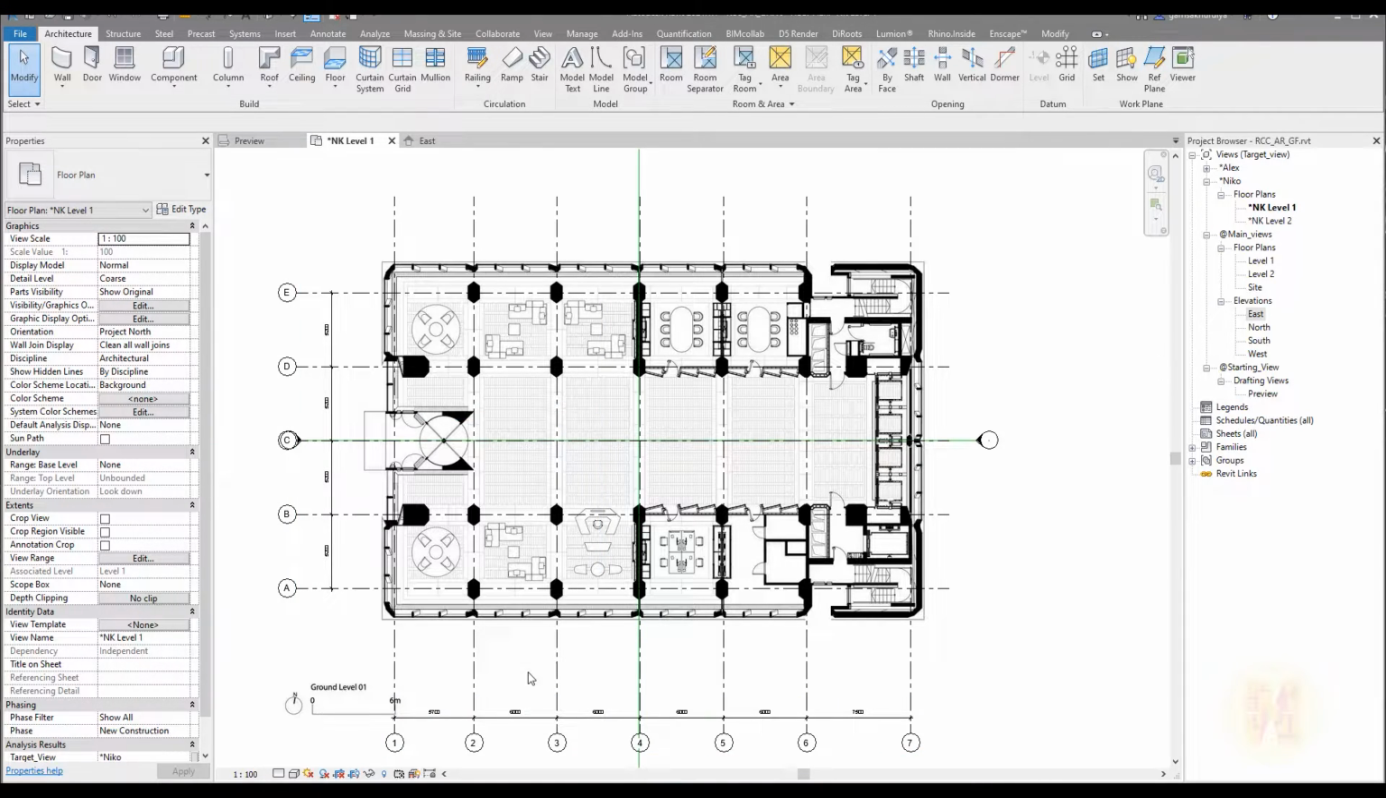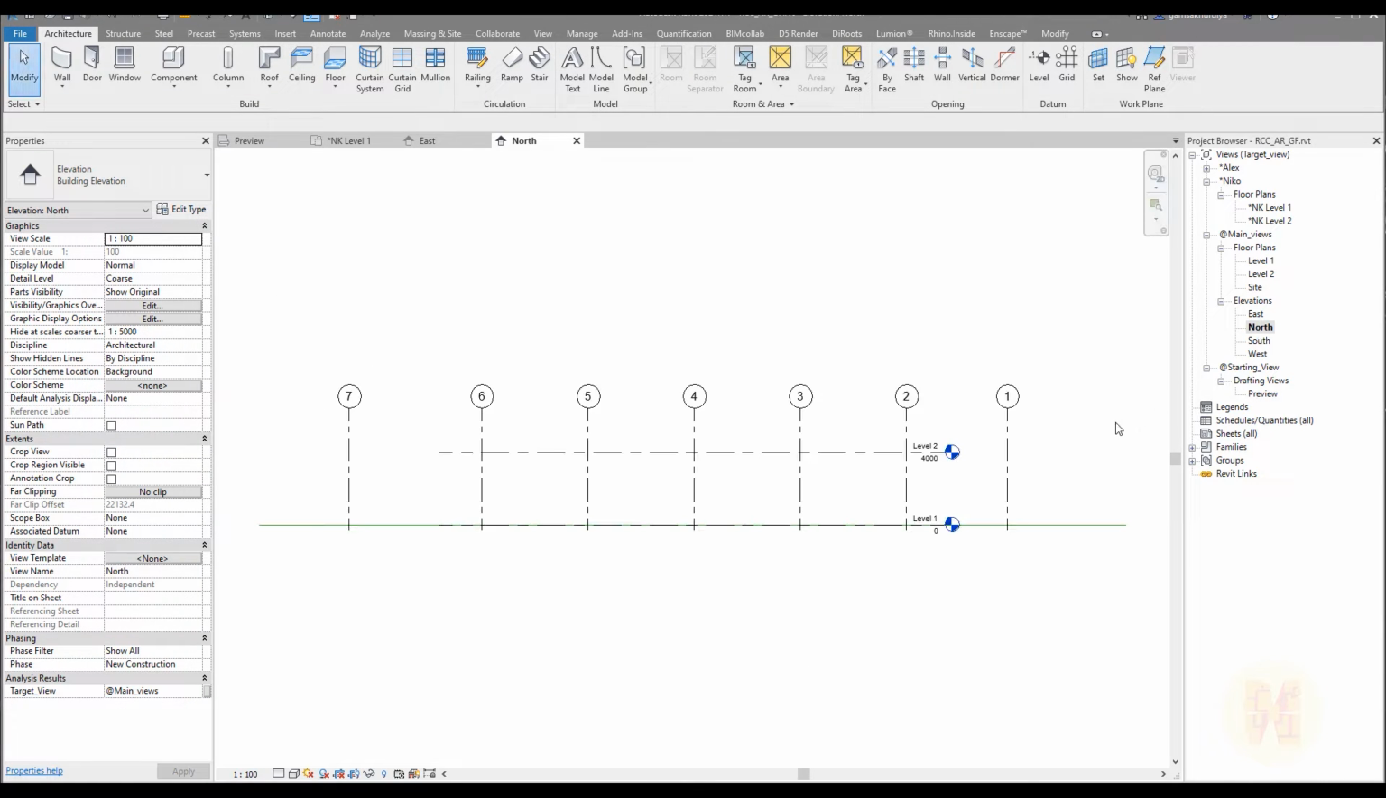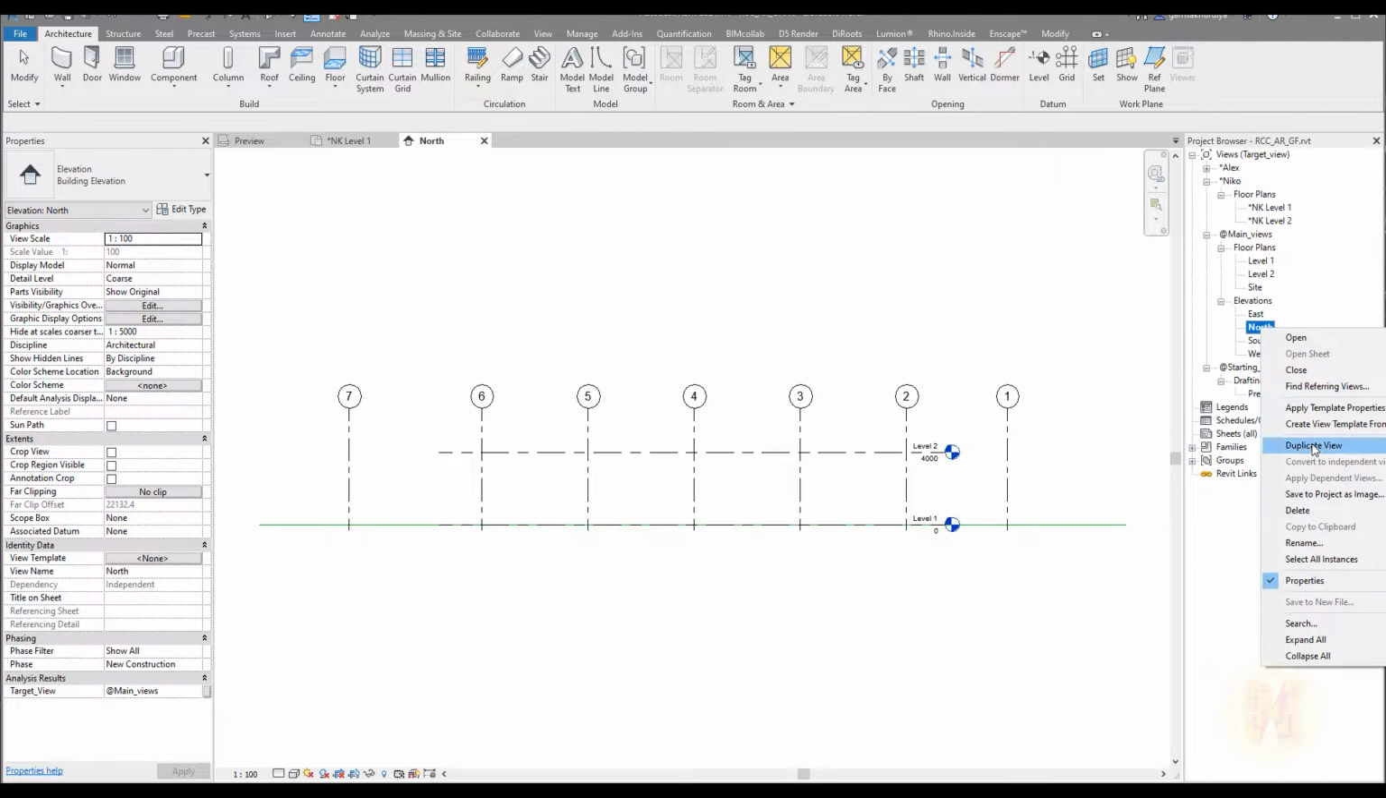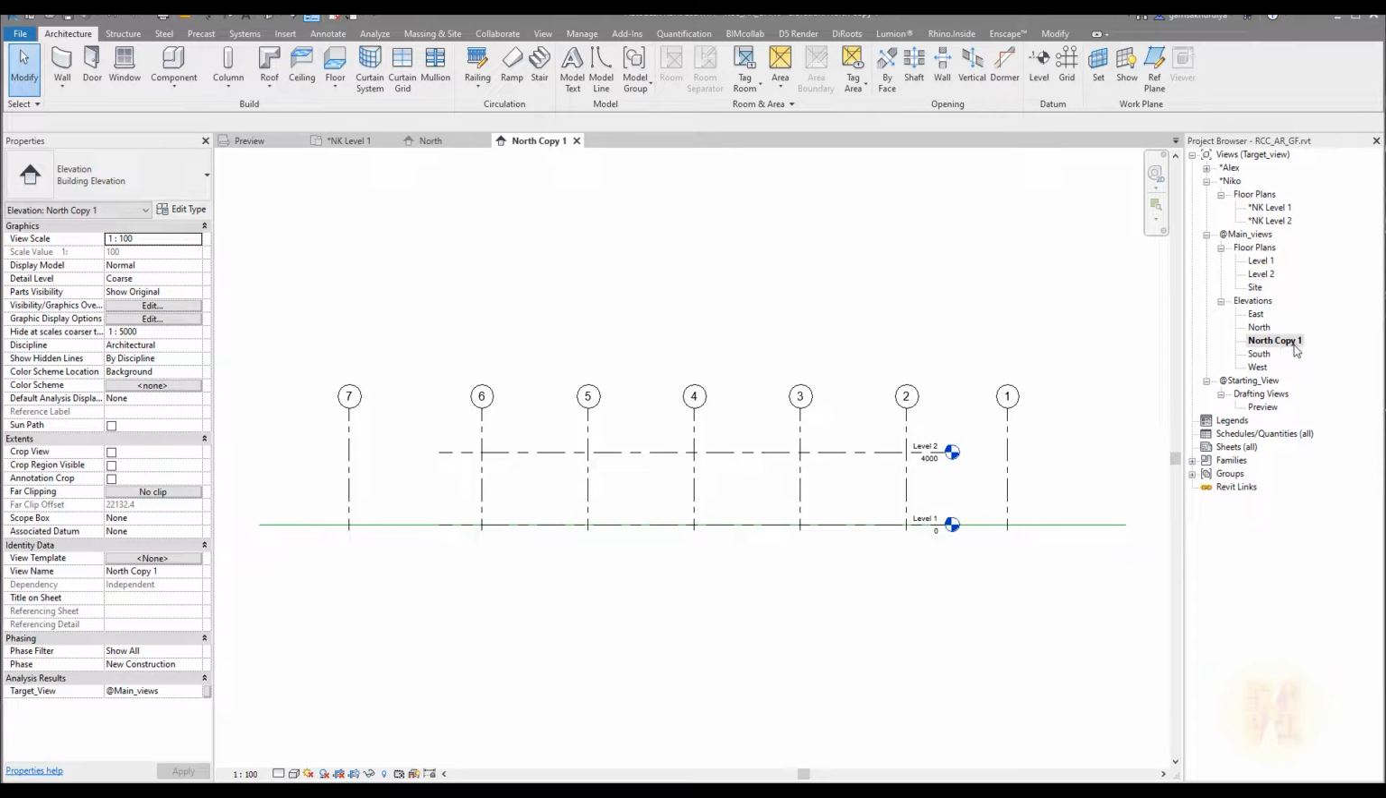Okay, so let me see where we have the numbers. I will go to the north view, and here are the numbers. We will start from this view. I will close all the views I don't need right now. Here is the north view, and first of all, right click on it, duplicate view, and just duplicate, because we don't have any detailing on this view. You will get the number with the copy.